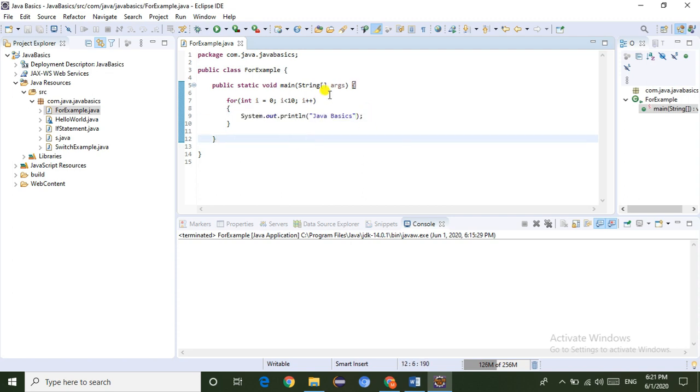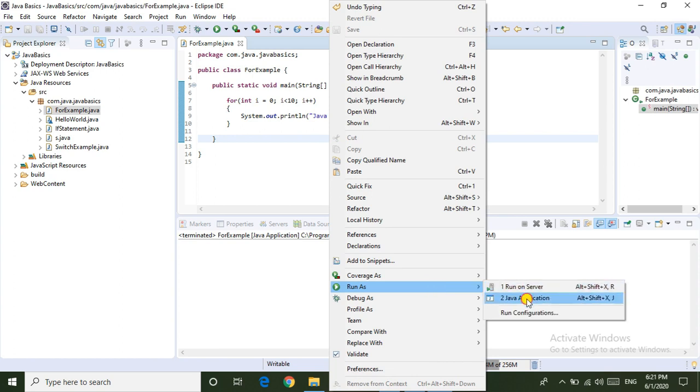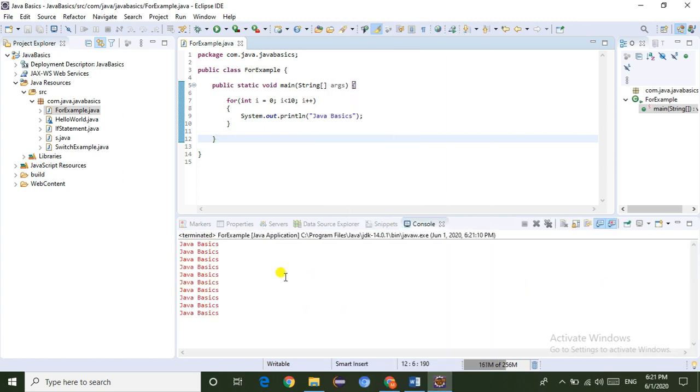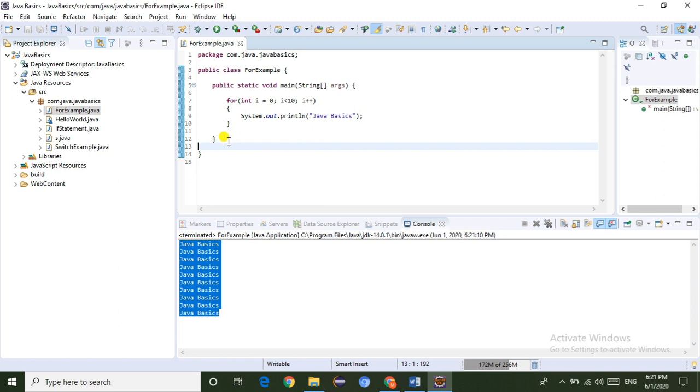Now I am going to show you the output. I am going to run, go to run as, select the Java application. Now we can see the output. Java basics is printing 10 times. Now I am going to show you another example.